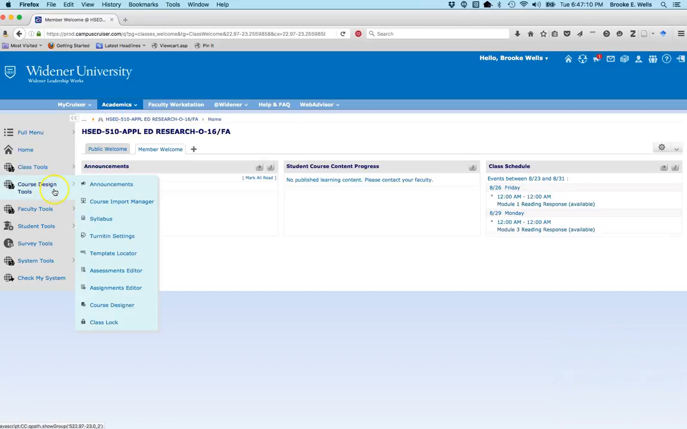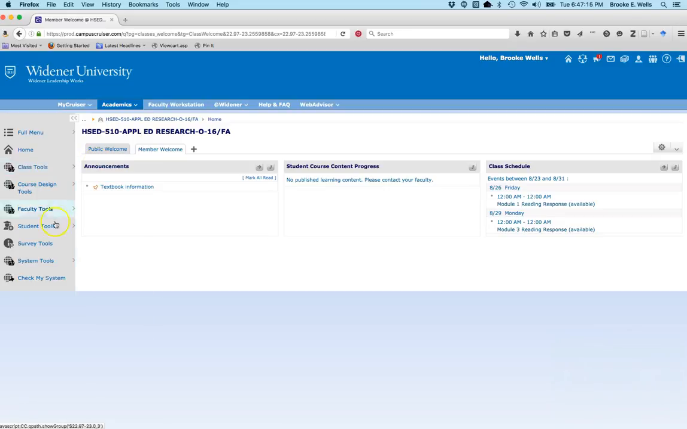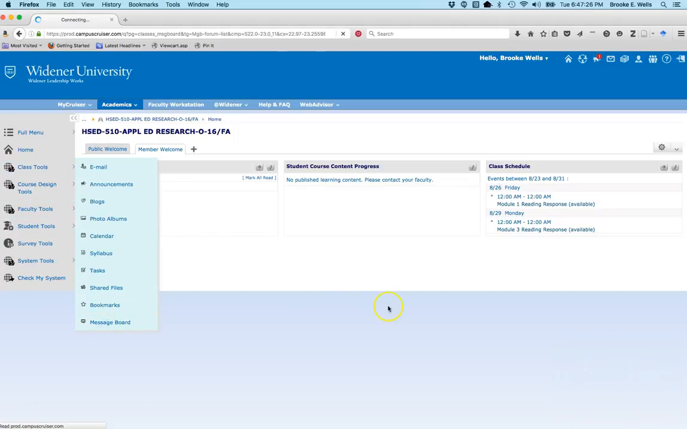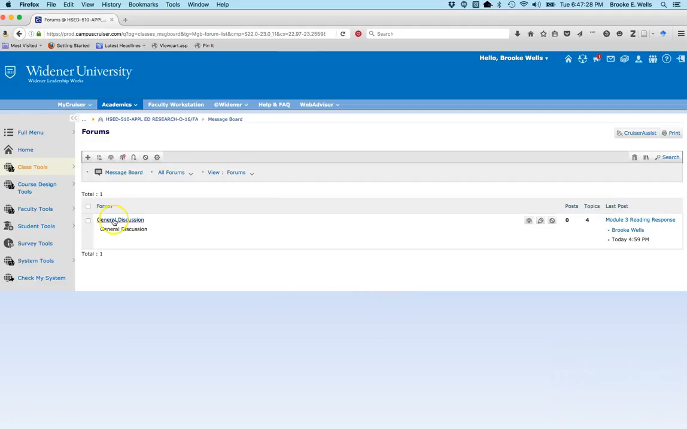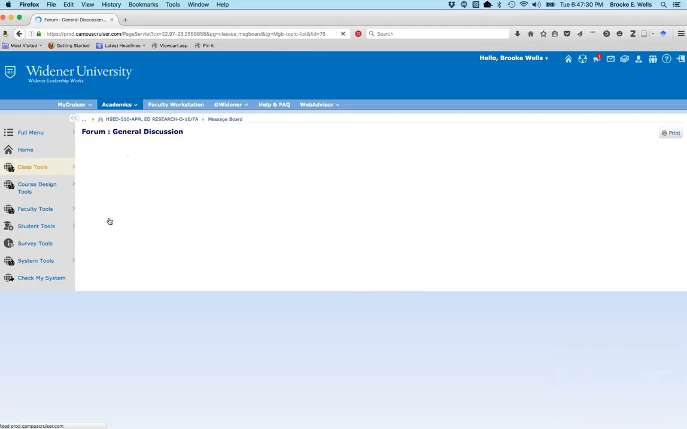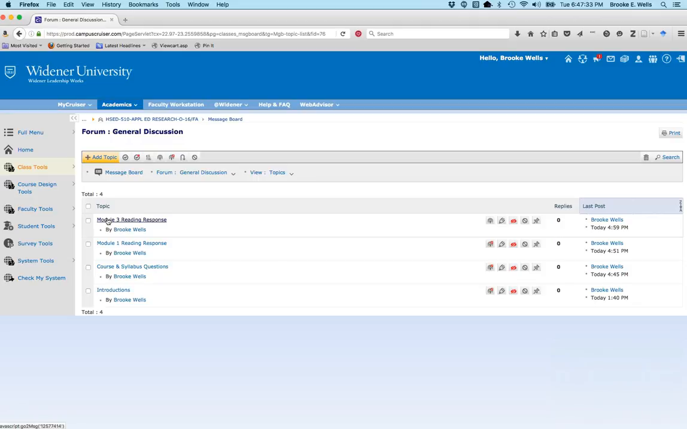The message board is always under class tools. I believe that looks the same for you. You can see under here I have some student tools, and you can also access course content here. But if you go into the class tools, the message board is here, and everything is listed under general discussion. So under general discussion, there are a variety of topics. These topics are listed here, and I usually put a little bit of description behind them.